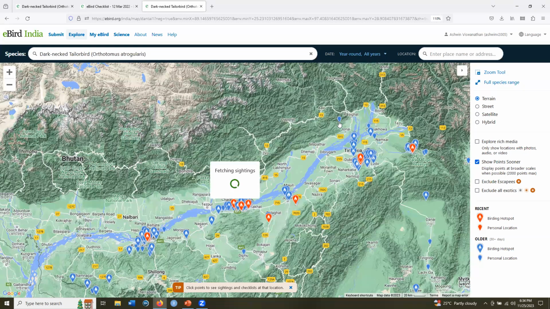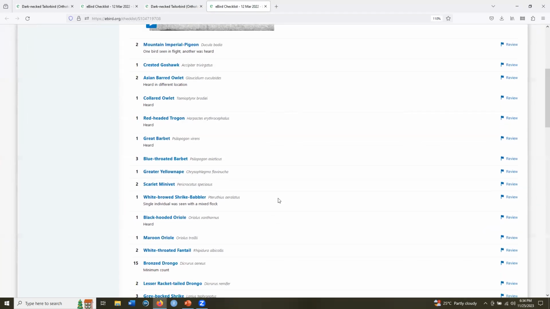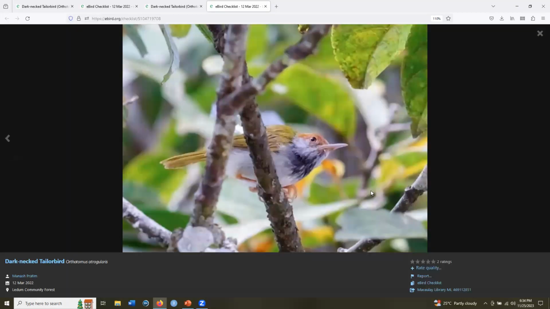Now, above the Brahmaputra, this was a little earlier, this is in East Siang, it is an unexpected species there. But because the filter was at 0, and there was a prompt for documentation, and Manas, who actually found the birds there, has also taken photos and documented it, which is really important. And now this is dark-necked tailorbird. It was in a mixed flock in forest.